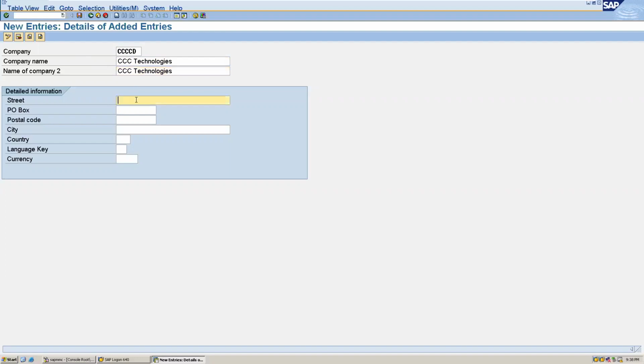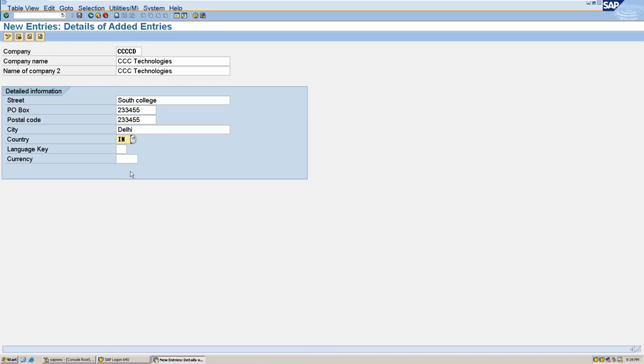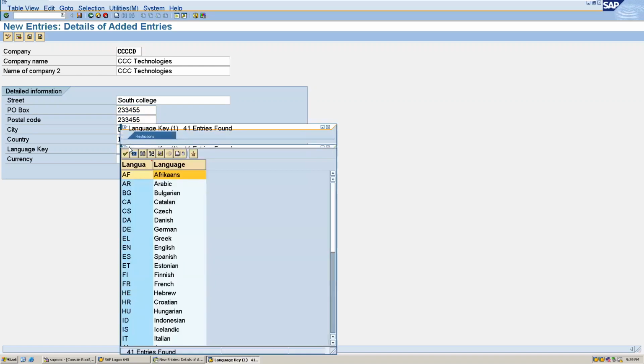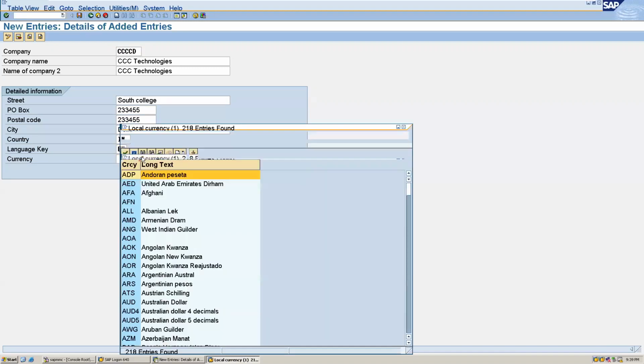Then we have to give the street. I'm giving South College. The same thing I will be copying here. And for city I'm giving Delhi. And the country will be India, that the code will be IN. And the language key will be English, for that we can take EN. And the currency will be INR, that is the Indian rupee.